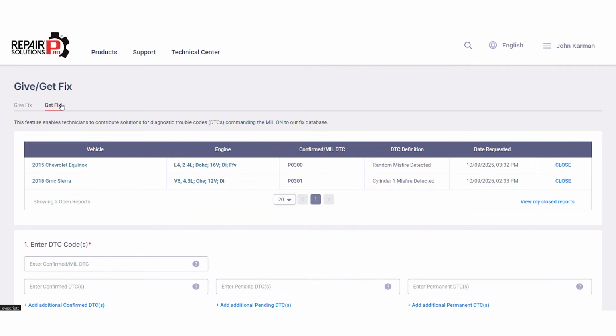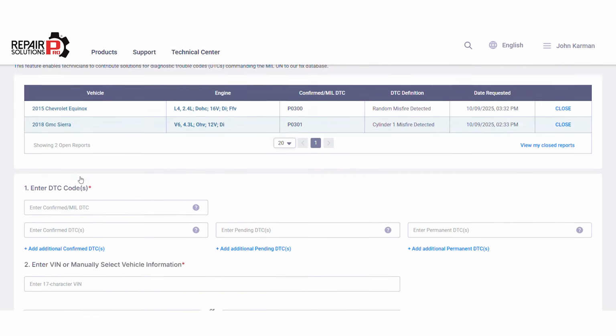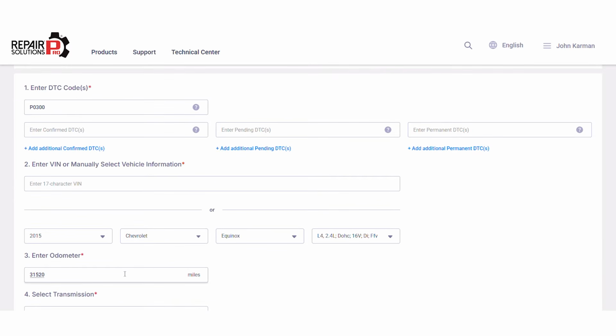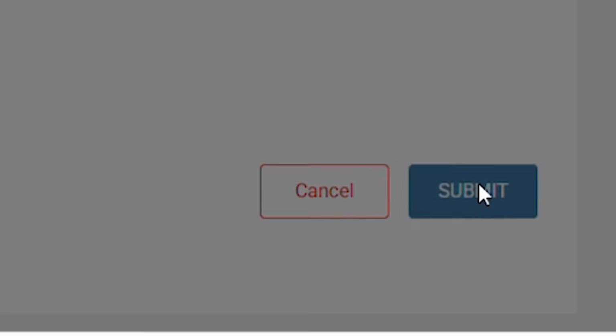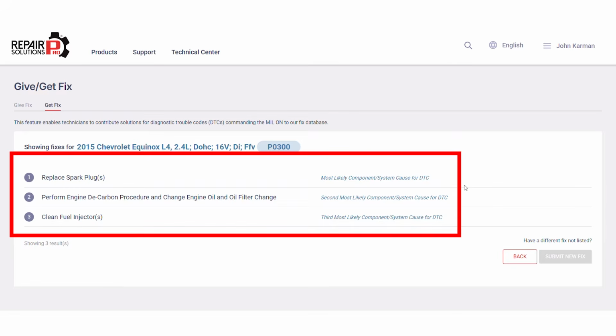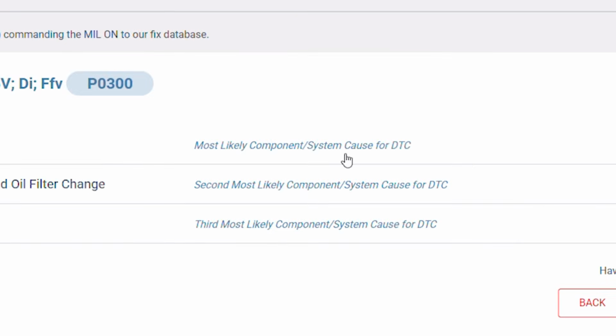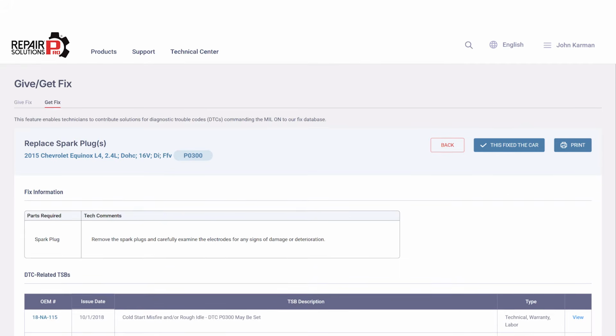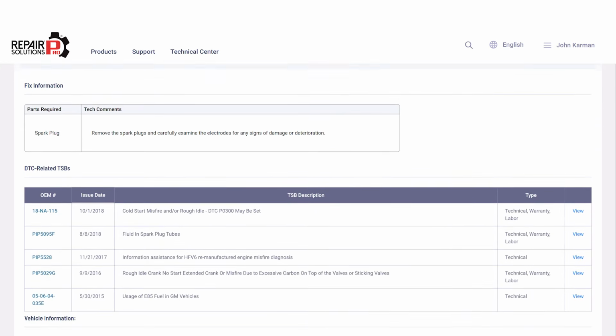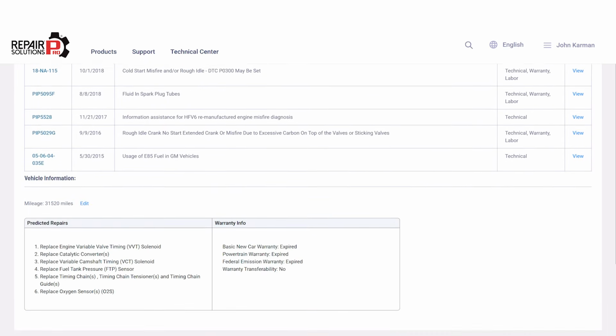Get Fix allows you to look up existing solutions just by entering the DTCs and the required vehicle information. The results will display the most likely causes of the DTC, ranked as most likely causes. Click any fix to view detailed repair data, TSBs, and real-world solutions verified by professionals.